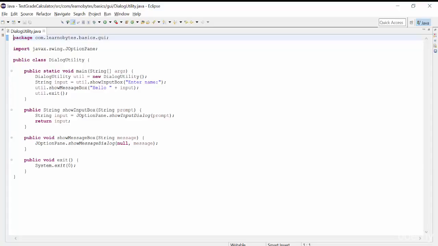I have created a class DialogUtility with a main method. Create an object of the class and call the method showInputBox. We pass the user prompt as parameter to the method. The method calls the static method showInputDialog of the class JOptionPane and supplies the user prompt string. JOptionPane class lies in the javax.swing package. When the user enters the input, the method returns the input as a string object.